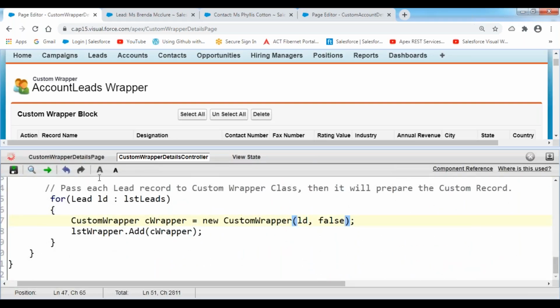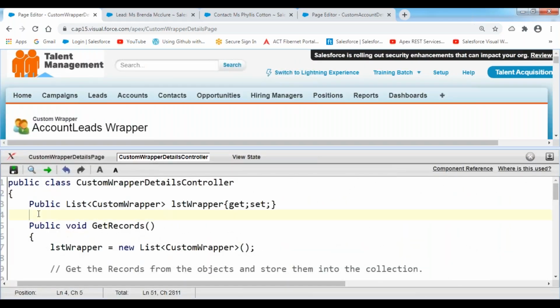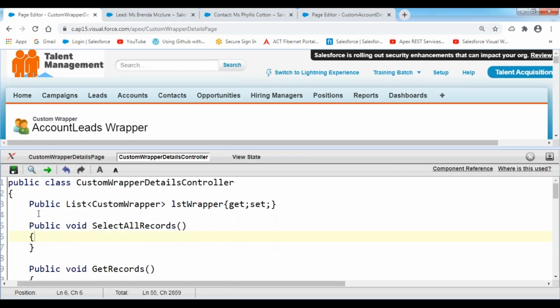Now what I want to do, upon click on this button control, select all, I want to pass the value true. How can we implement that? Let me show you here. I'm preparing a method, public void selectAllRecords. Where are those records? Inside my wrapper class here, so I'm going to be iterating this collection.